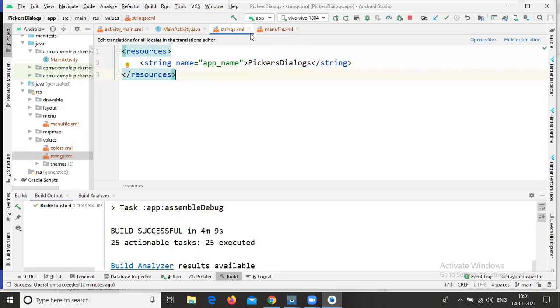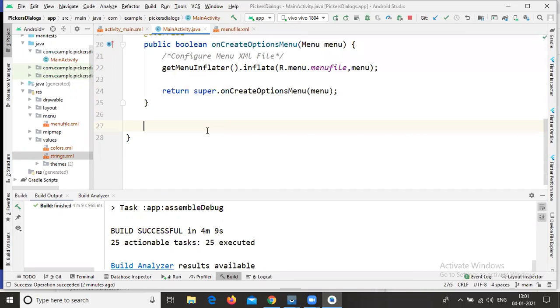Okay, so now we need to implement the on click events. The next part is handling the click events. So how do we handle the click events in option menus? With the help of the onOptionsItemSelected method.